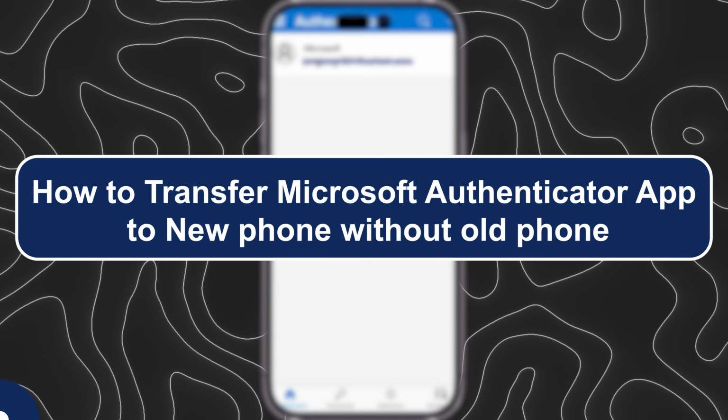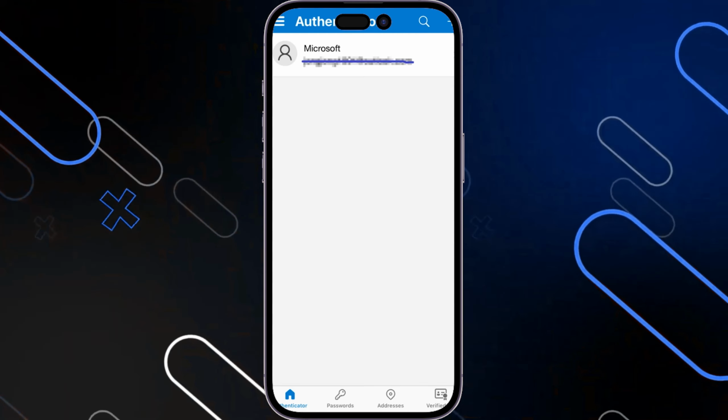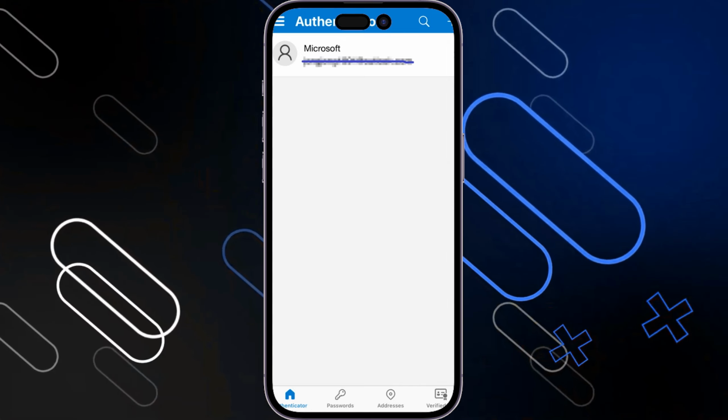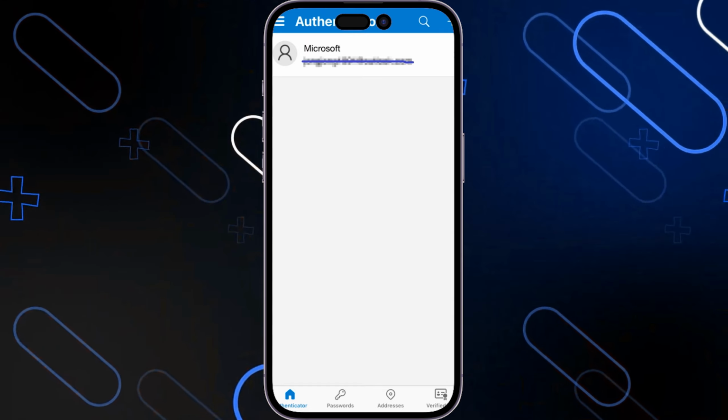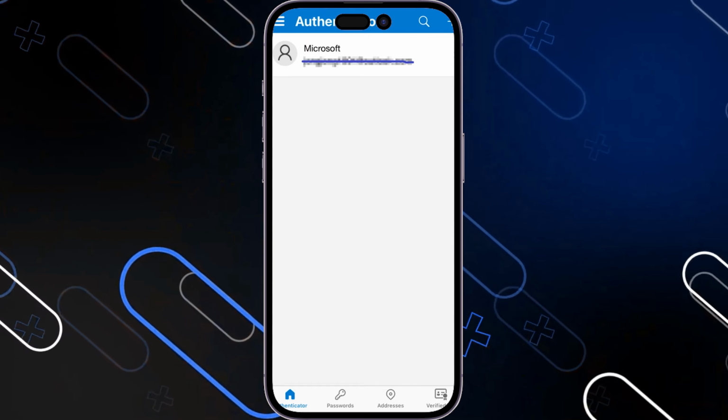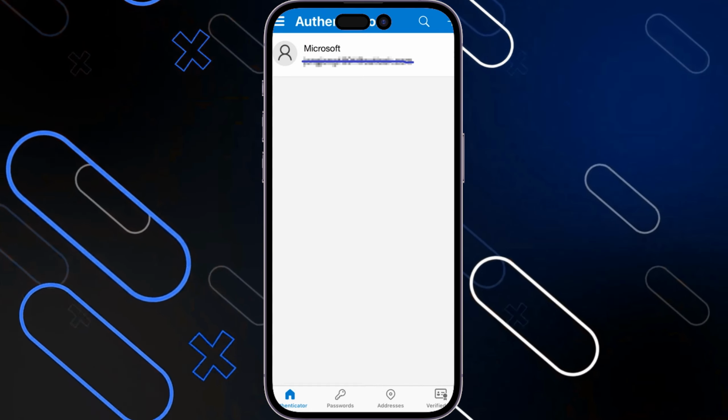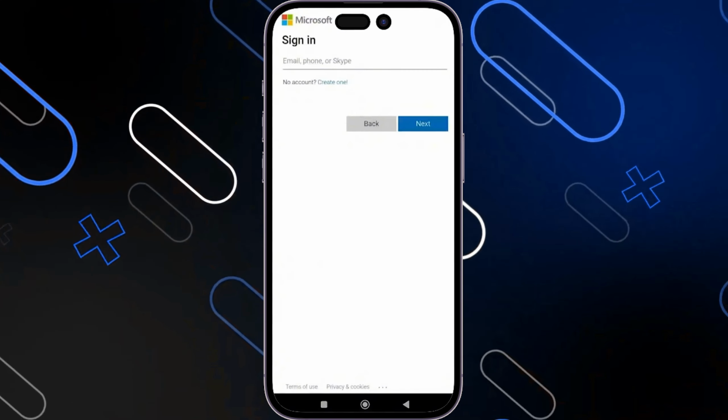Today we'll show you how to transfer the Microsoft Authenticator app to a new phone without the old one. First, you'll need to download the Microsoft Authenticator app on your new phone. You'll have to go to the App Store if you are using an iOS device or the Play Store if you are using an Android. After that, once you install it, open the application and sign in to your Microsoft account.